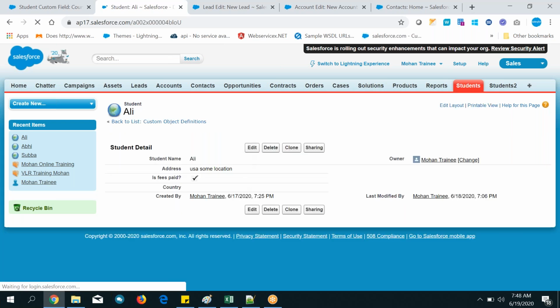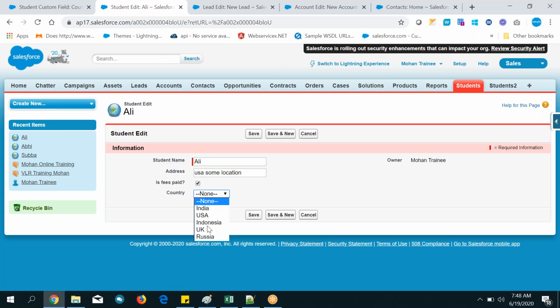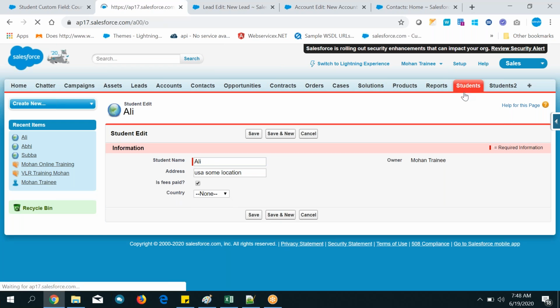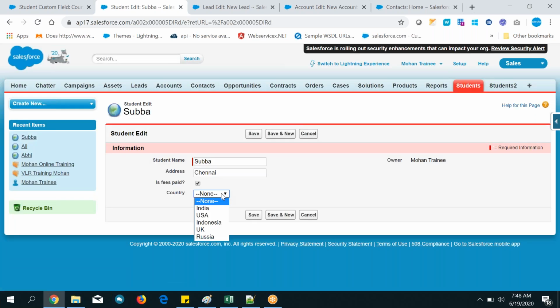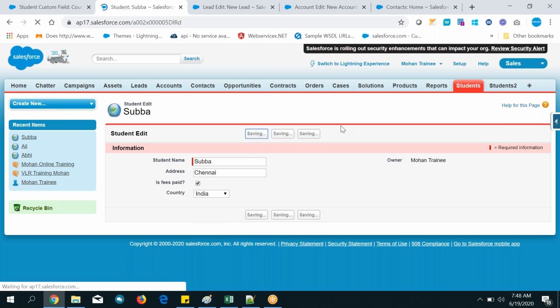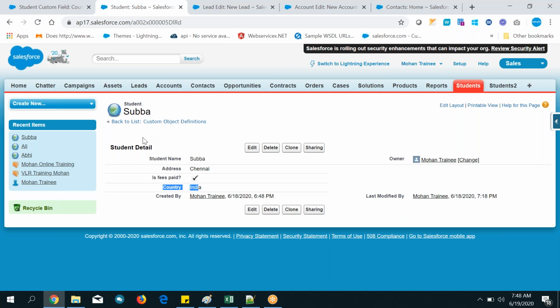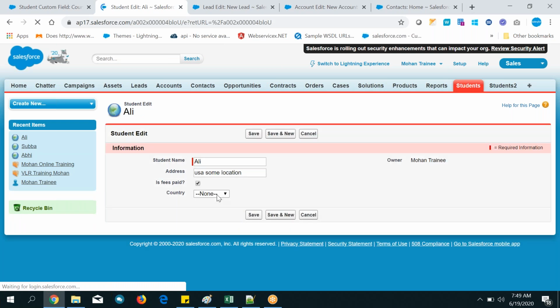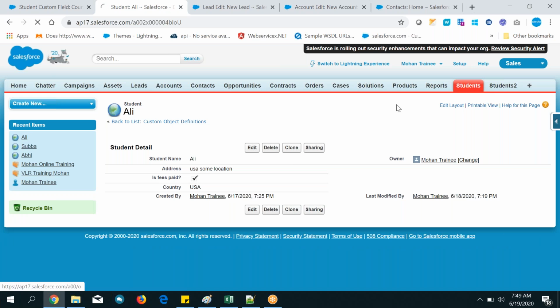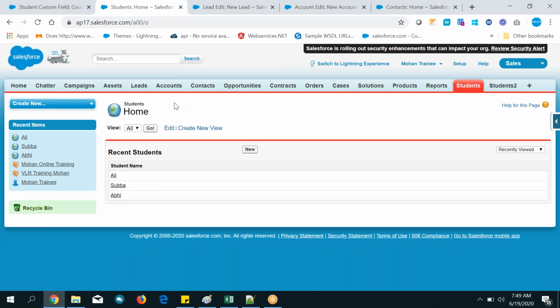Like I showed you, go to Ali and you can see here the same order. Go to the third record and edit. Select any country, India, like that, save it, no problem. You can see the output. This is the record detail page, and if you click on edit, that is called the record edit page. Okay, Ali. Next, select any country, USA. Cool, right? So like that you can work.